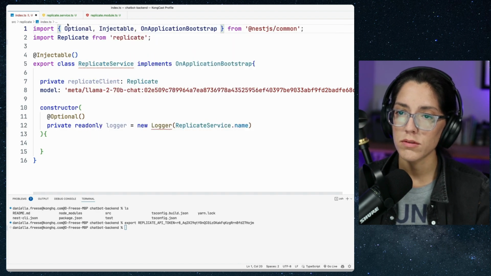Optional. And then what else do we need to import? Logger, which is also a NestJS component. So I'm just gonna import it.